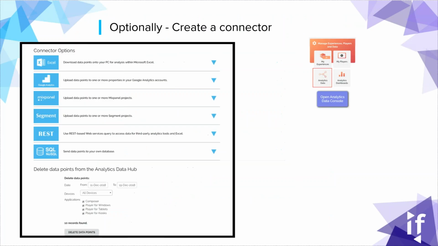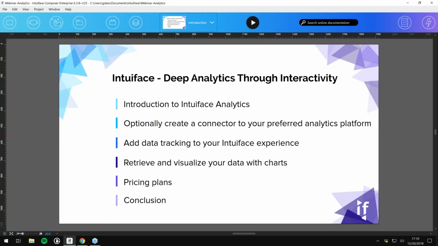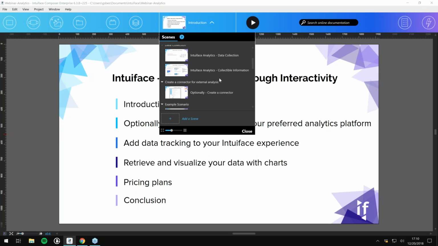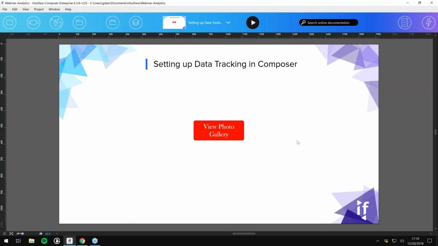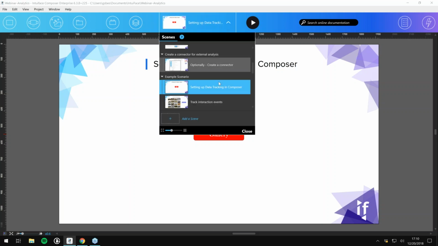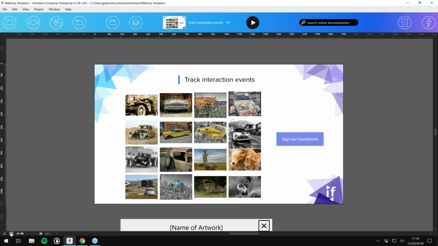Okay, great. Now we're going to talk about, via demonstration, how to actually set up data collection and then do your analysis. So let's jump up here to this particular scene. So here's the scenario. We're making a little photo exhibition. There's some sort of starter scene like this. You can see it here. You want to view the photo gallery. After you view the photo gallery, then it comes to this scene where you can track interaction events.